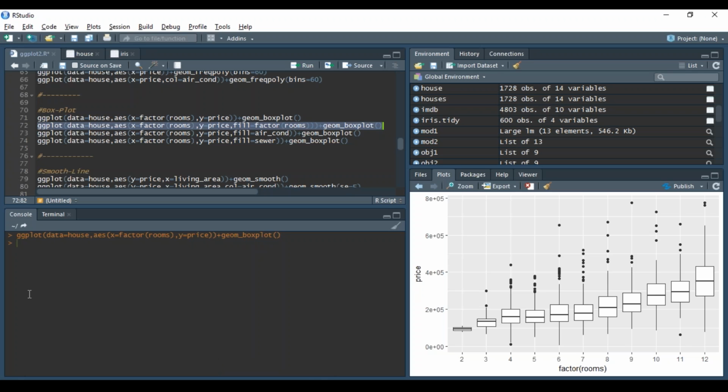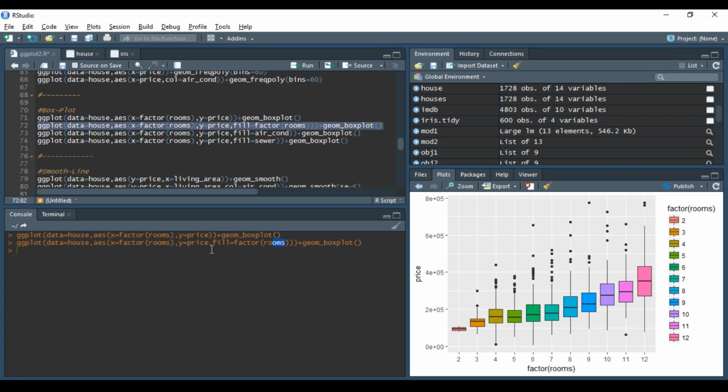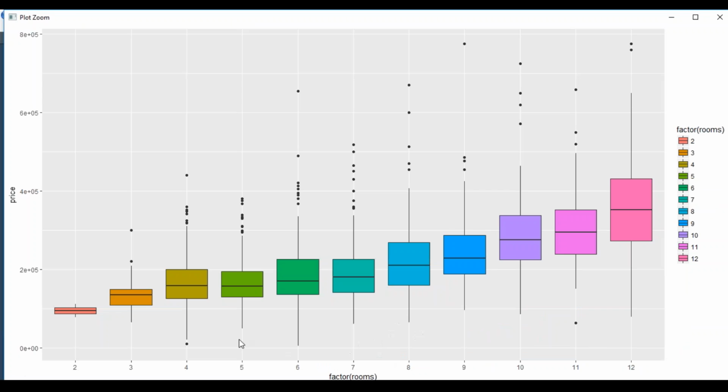Let's go ahead and add color to this. I've mapped the number of rooms onto the fill aesthetic. That is why the color is determined by the number of rooms over here.